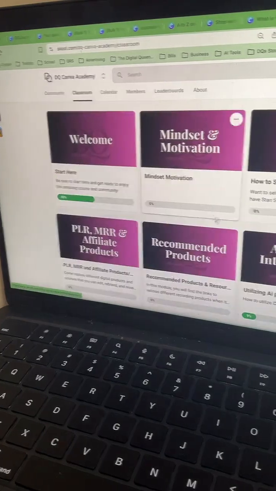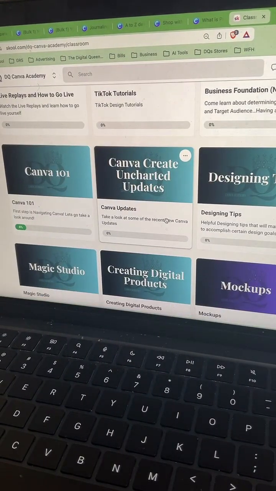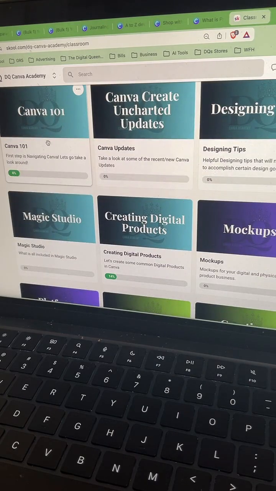We also have Canva modules, of course. Our 4-step process is foundation, Canva, listing, marketing, and they're in that order. So foundation, these are the Canva ones. Beginners, start with Canva 101 and work your way around.